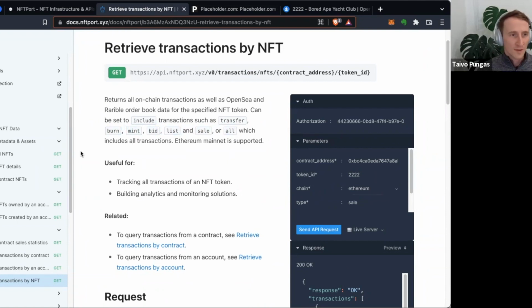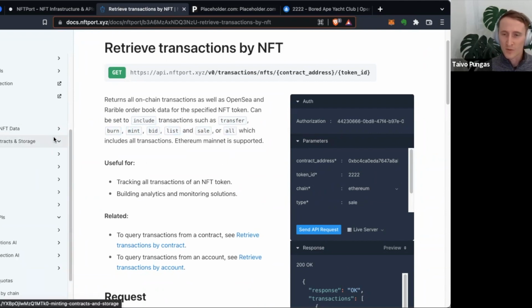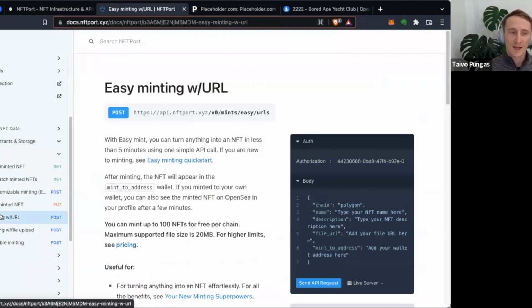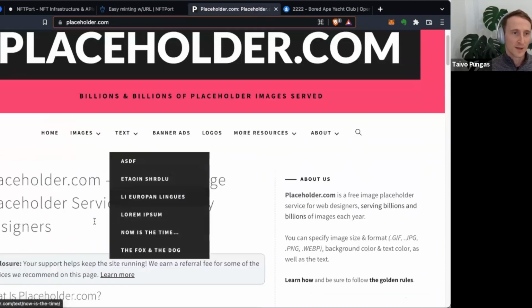So this is the data side. I think possibly more interesting for you is maybe the minting side. So instead of just looking at NFT data that is out there on the chains, you might want to create your own NFTs. To do that, the easiest, fastest way is easy minting. With a single API call, you can create an NFT. And there are two ways to do that. You could put in a URL of an image, or you could just upload the file with the request. I'll show you the URL method because it's just faster.